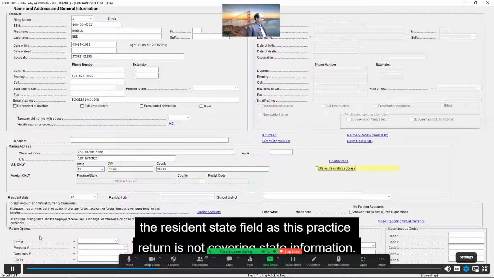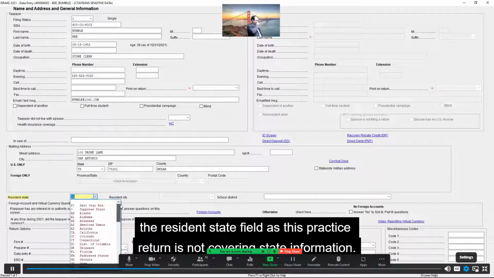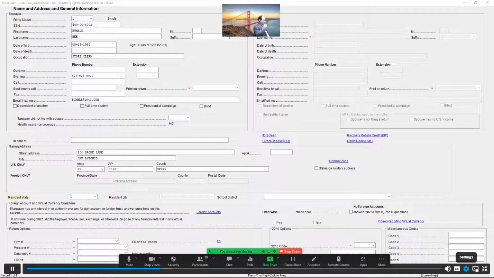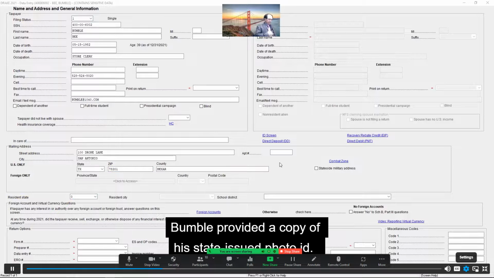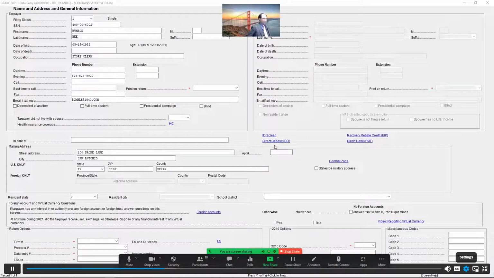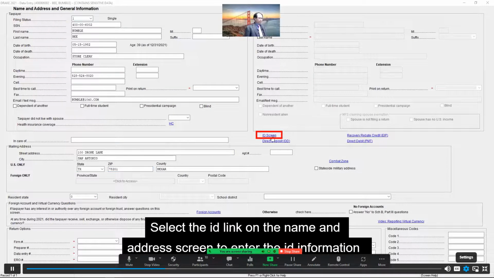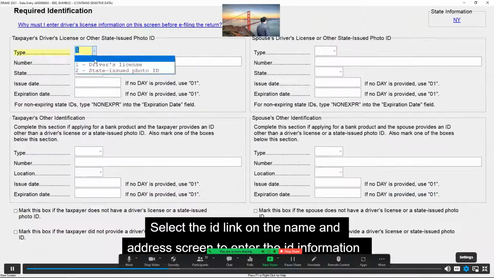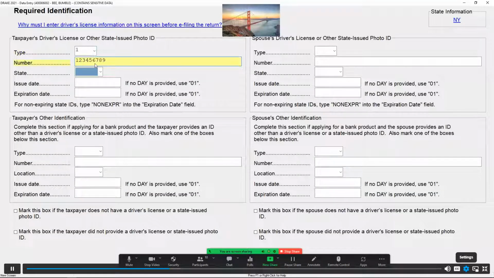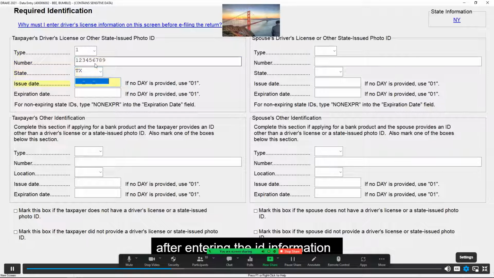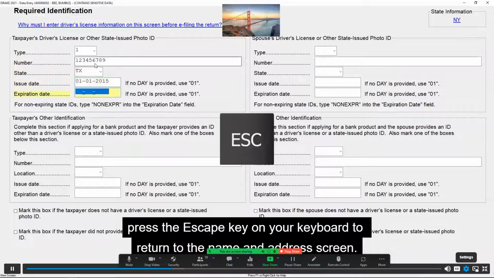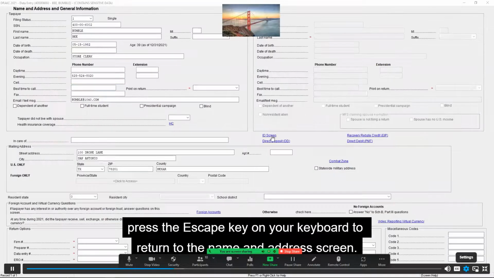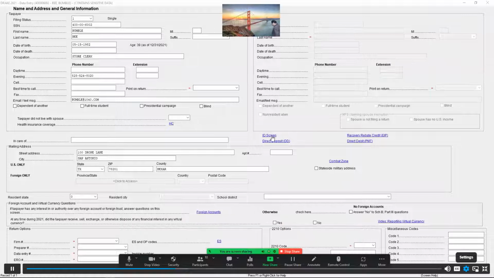Select 0 in the resident state field, as this practice return is not covering state information. Bumble provided a copy of his state-issued photo ID. Select the ID link on the name and address screen to enter the ID information. After entering the ID information, press the Escape key on your keyboard to return to the name and address screen.